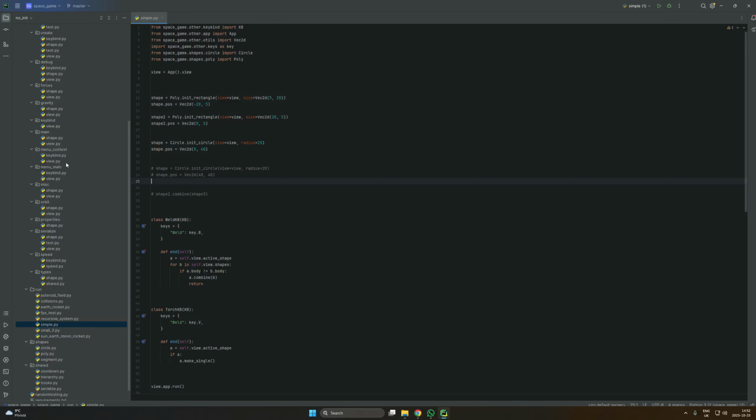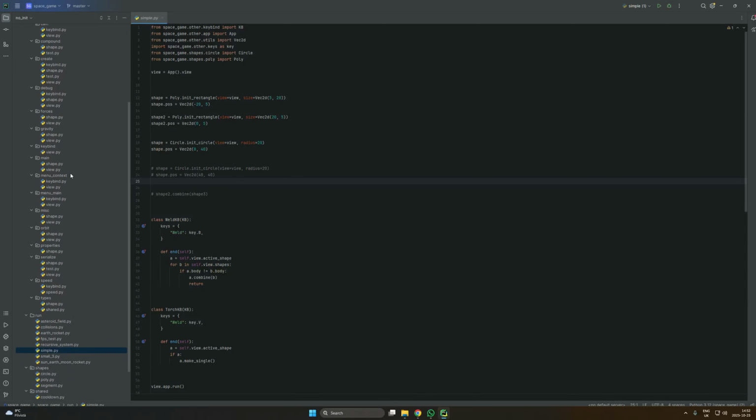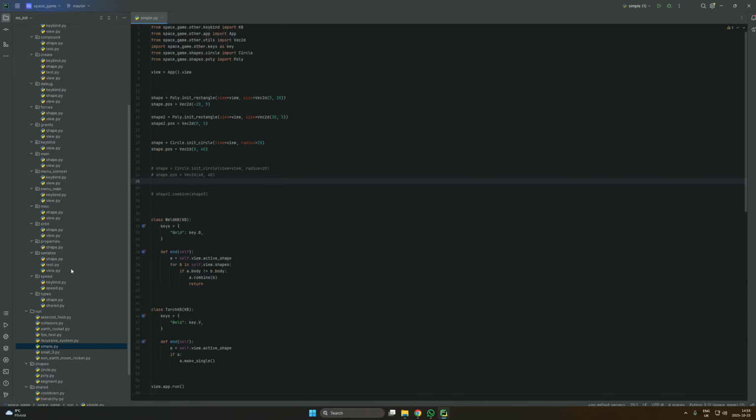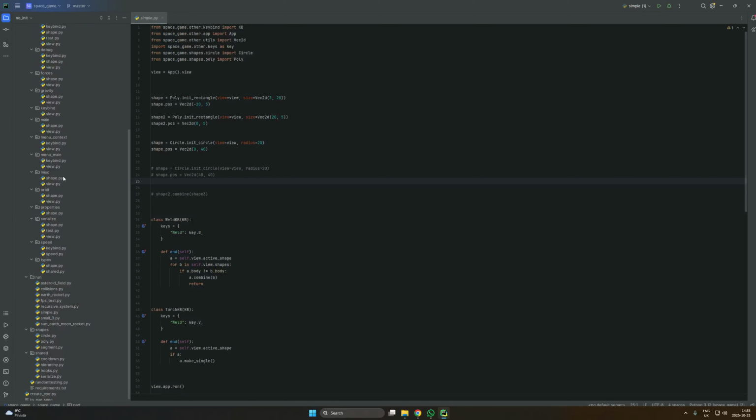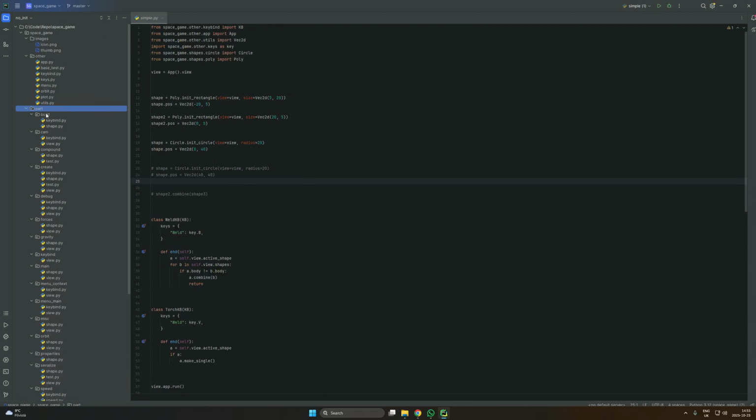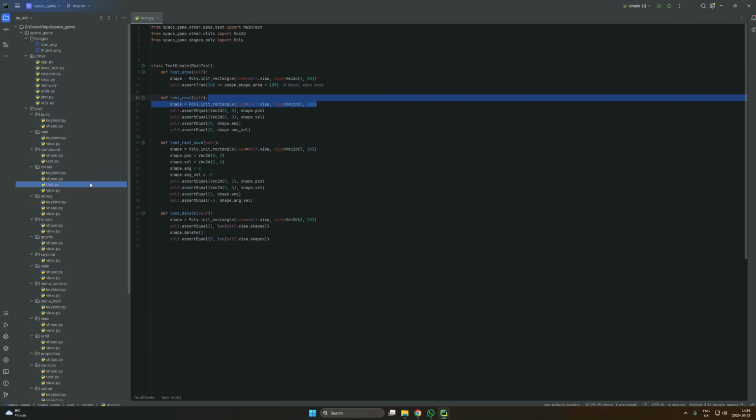I cannot seem to get enough of the refactoring. I have now, well, pretty much completely overhauled the structure. Now we have this part folder here, where we keep each kind of function in its own folder, and then we have a keybind, shape, view, and a test sometimes.